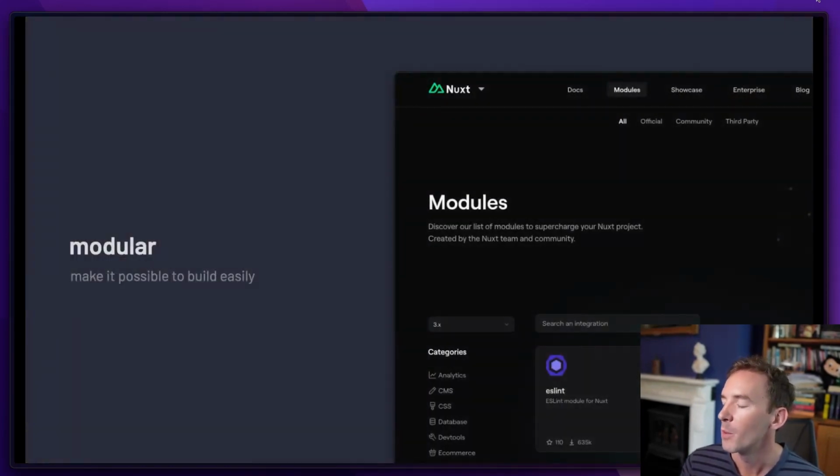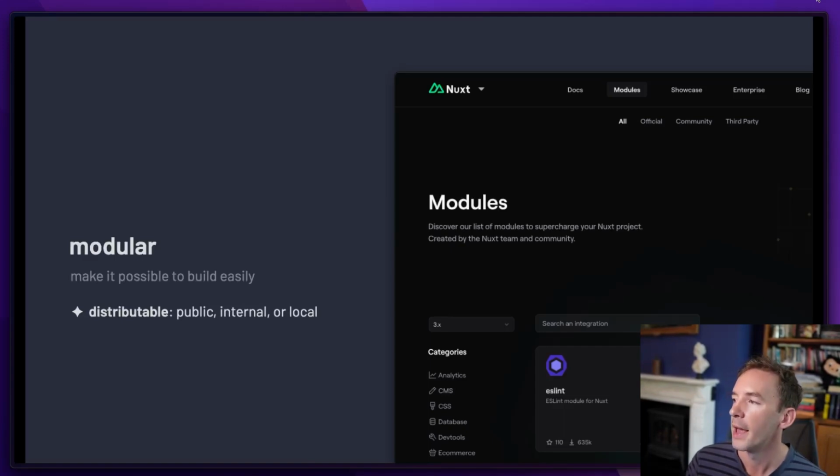So thirdly, we want to make Nuxt, therefore, modular. So it's not just hookable, it's not just pluggable, but it is actually modular as well. So we have a whole modules ecosystem, which you might have come across at nuxt.com/modules. You can find it, a database of them.